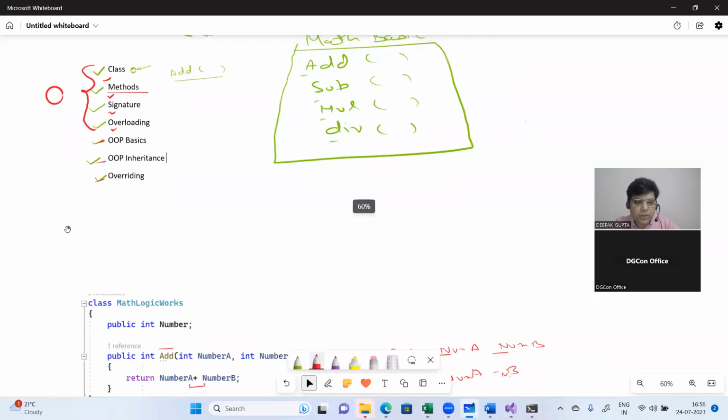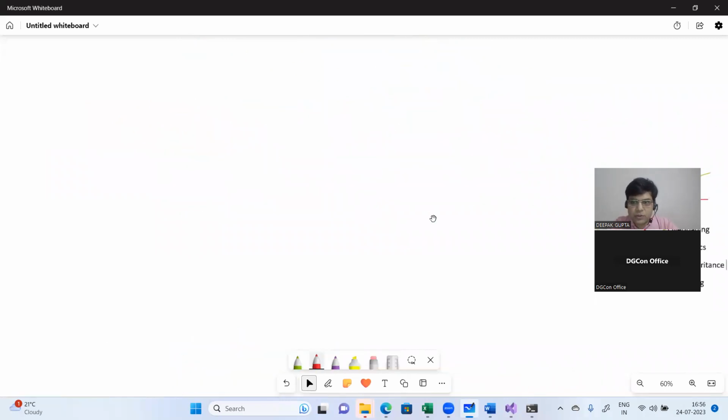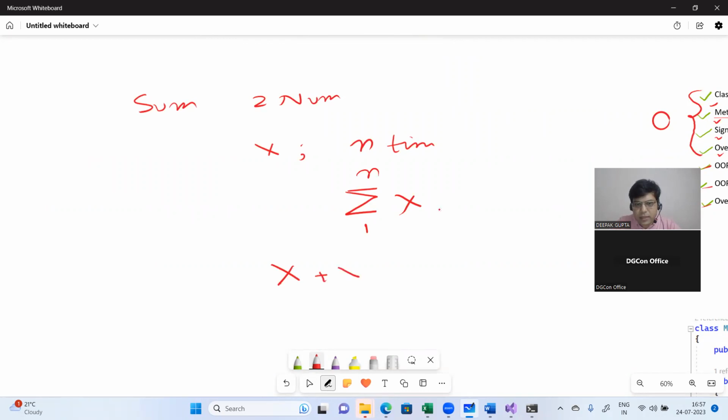Welcome back. We are probably going to create quickly one scenario and see what happens. So there would be a practical challenge where you want to sum two numbers, and there is another requirement where the same number you want to sum n times. In the mathematical format, we call it sum of x from 1 till n, which is nothing but x plus x plus x, n times. How will you do this question?